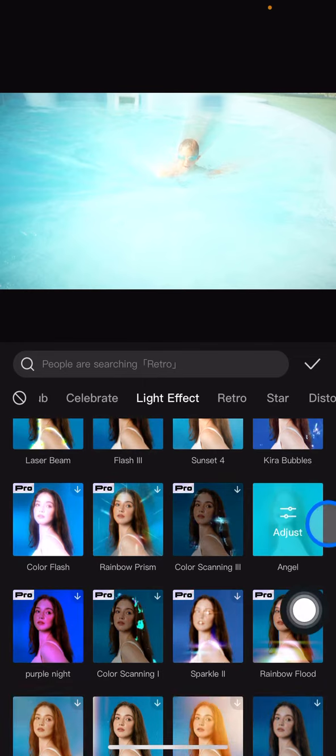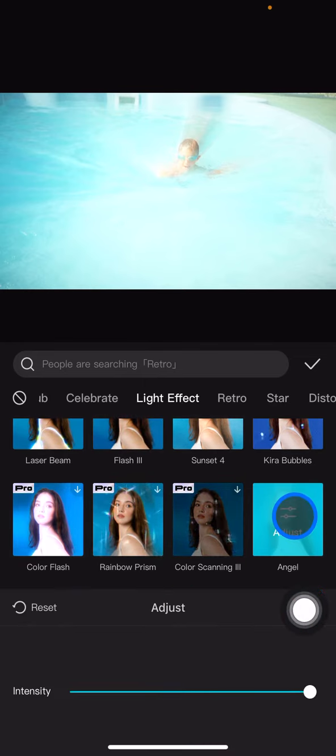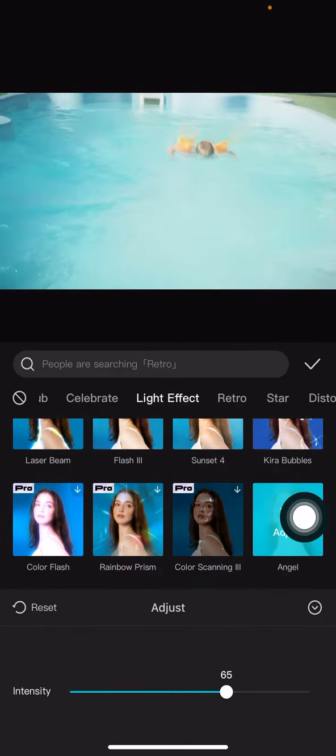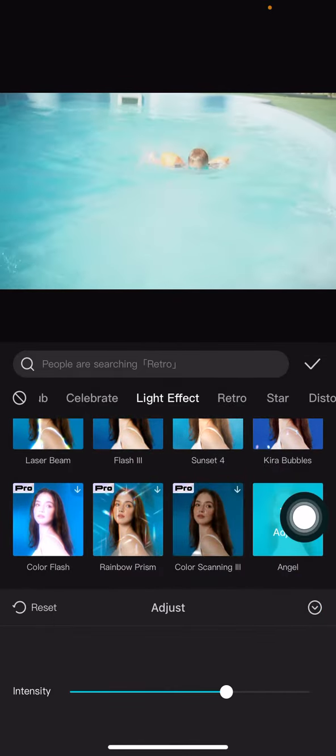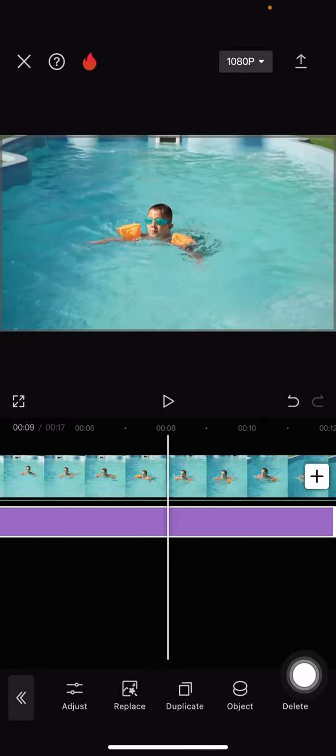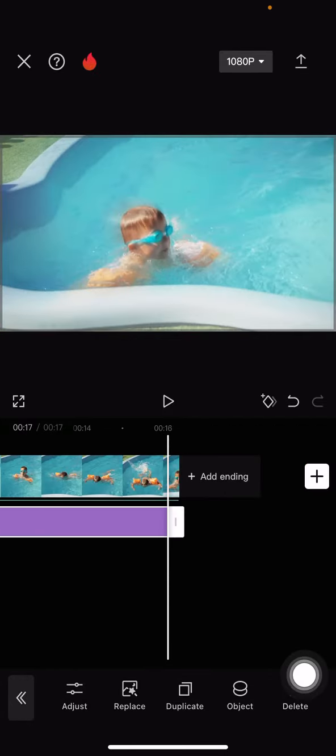If you want to reduce the intensity, you just need to click it again and drag this point to the specific part that you want to have the intensity of the glow. And right after that, you just need to click this checklist button, and of course we need to apply this effect to the whole video. You just need to drag it to the end of the clip, and here is the result.